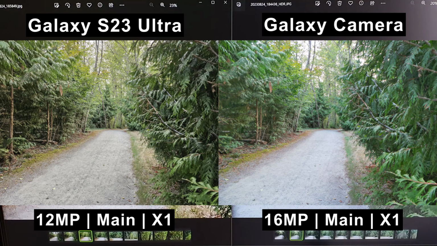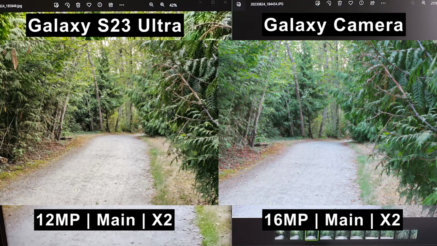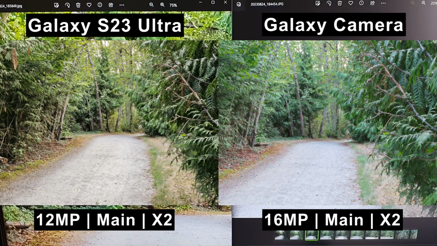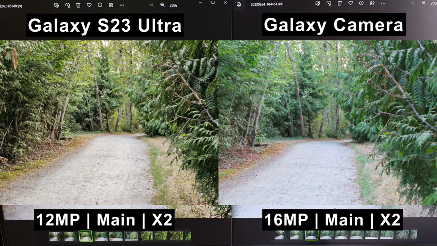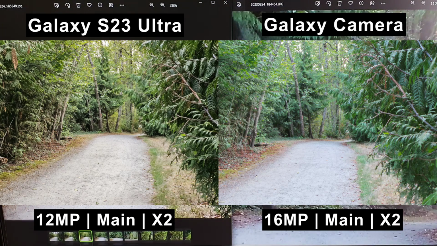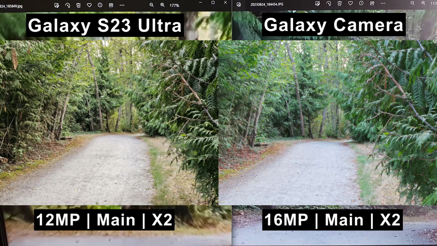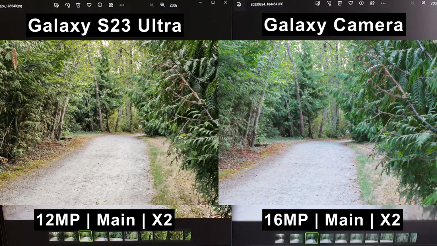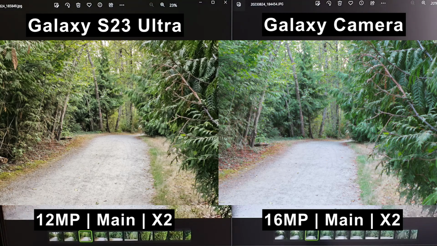And let's go to the 2 times zoom. The S23 Ultra is using the digital zoom from the main camera, and this one is optical zoom. Also the colors are the same. This one is green and this is more yellowish, but I think the quality is not a big difference.